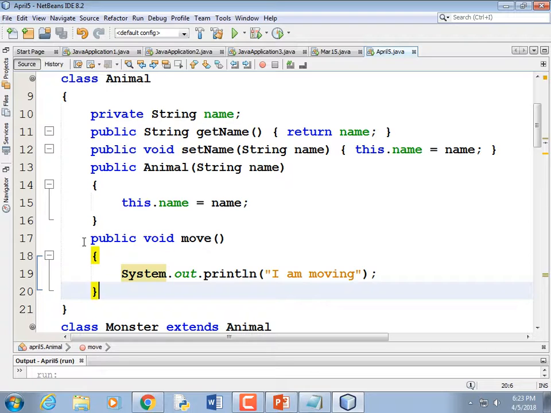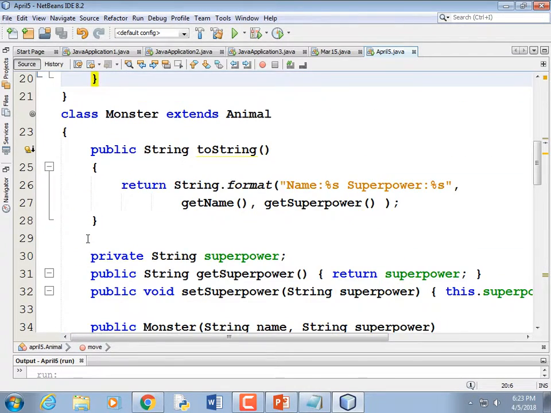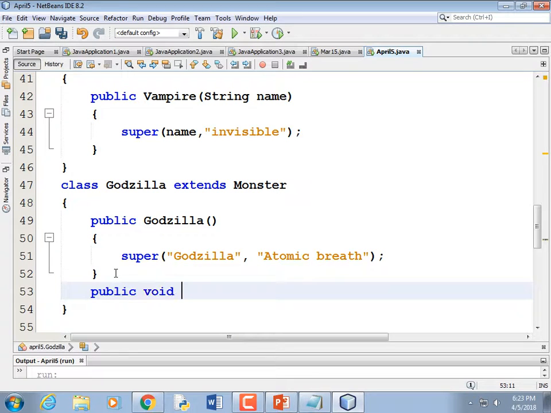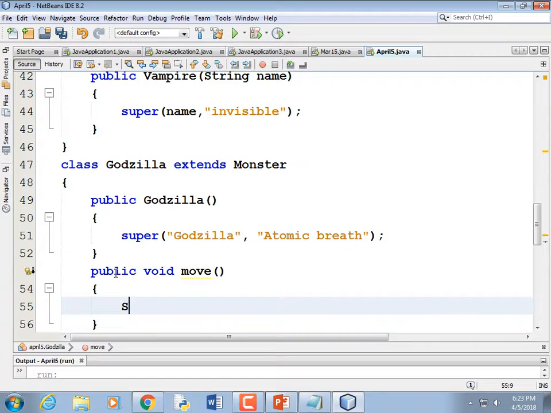I could just copy and paste this. So I'm going to scroll down to Godzilla. And so public void move. And he's going to print out something different. System.out.print stomping along. That's how he moves.